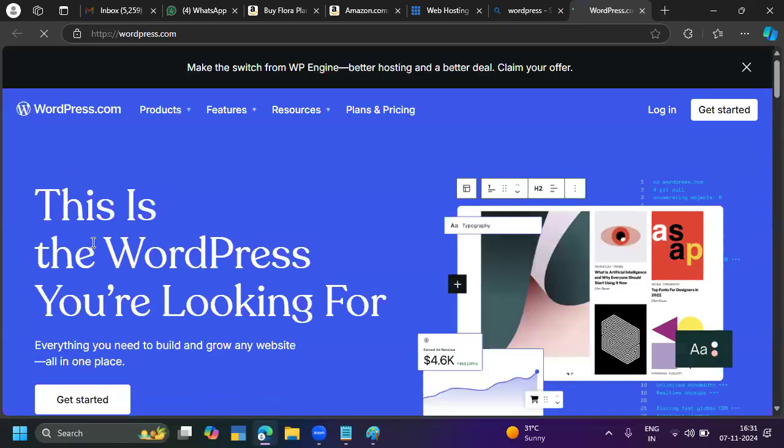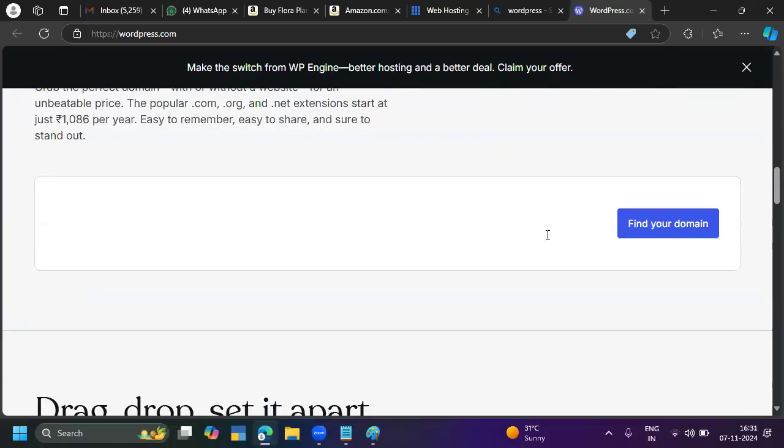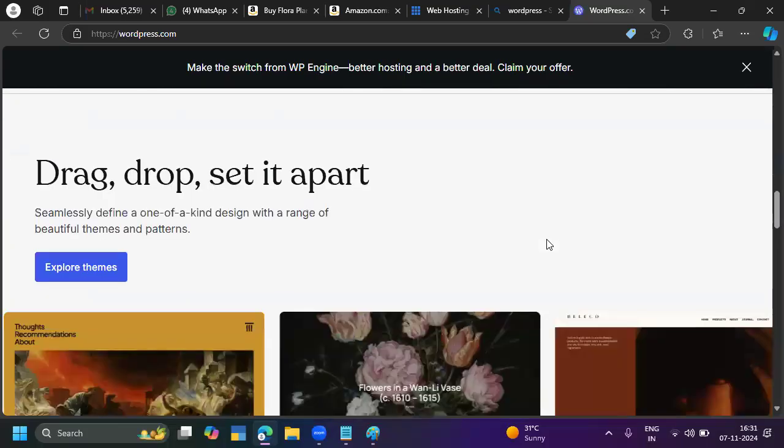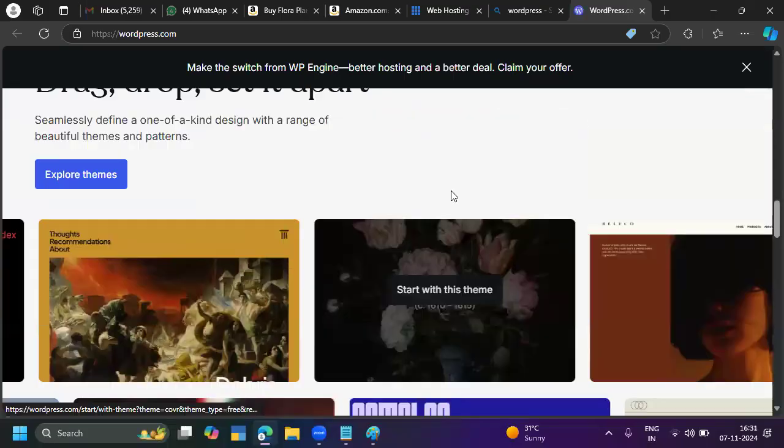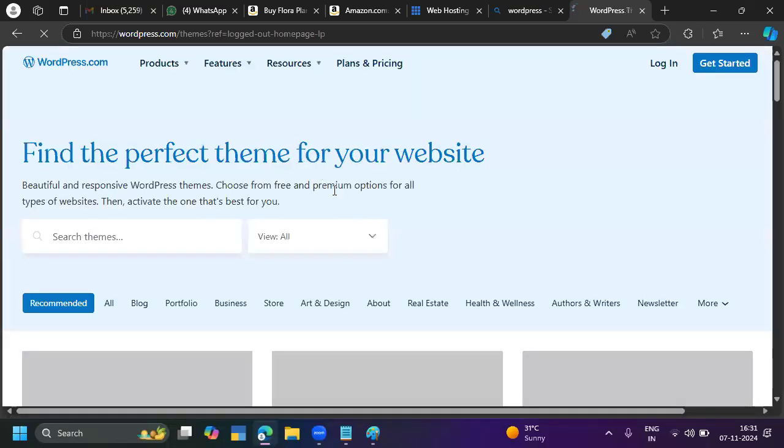Okay. What we can do with WordPress? In WordPress, you can take different kinds of templates. For example, I can go explore the themes here. Whatever theme you want, you can open the theme.